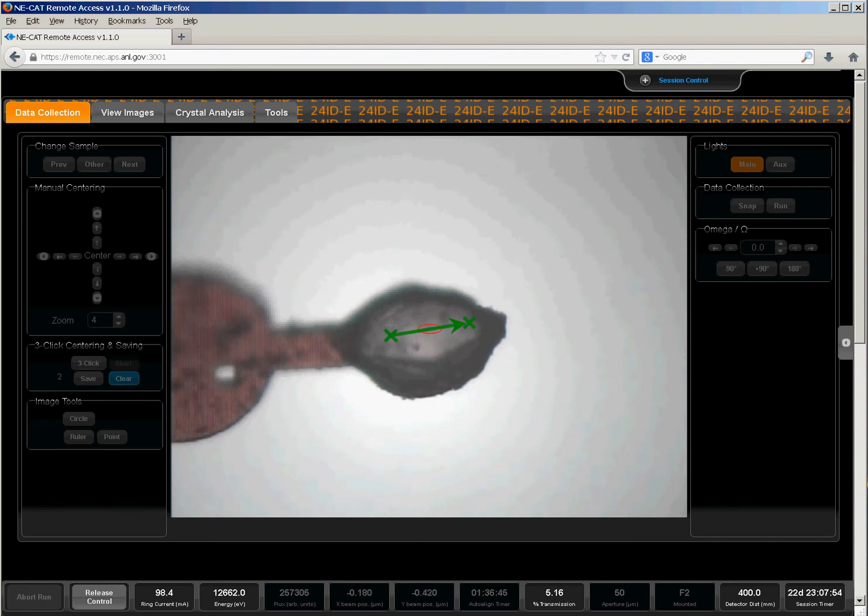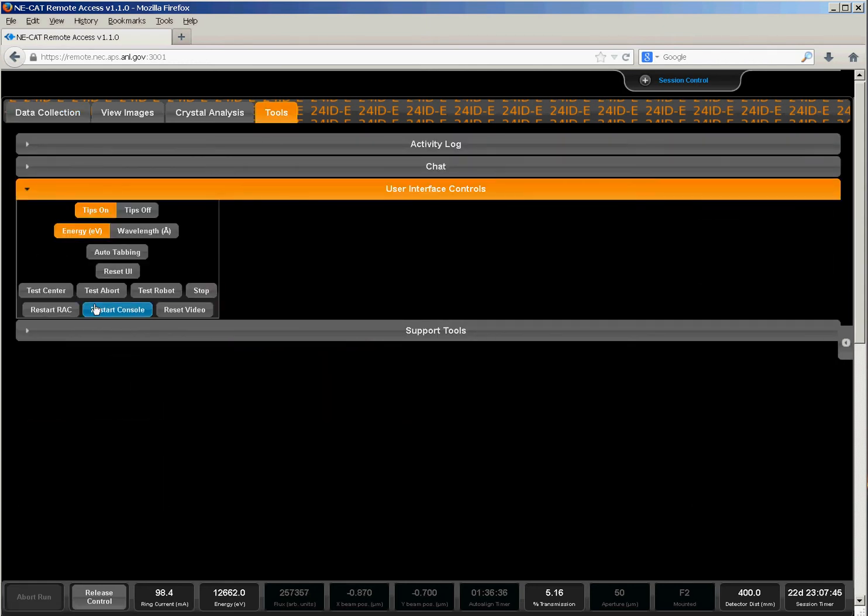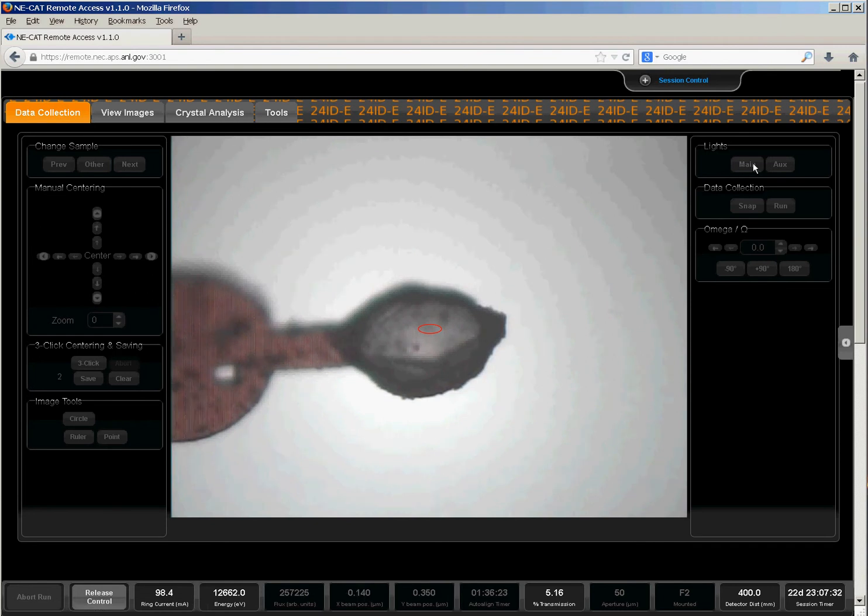Okay, we've gotten ourselves in a situation where the beamline is not responding to our commands. So what we're going to do is go to Tools. Under User Interface Control, the first thing to try is to hit Restart Rack. This resets the connection to the remote access channel at the beamline. You can then return to the Data Collection tab, and if you have control, at this point you can try to turn the lights on or off to determine whether or not you actually have control of the beamline. In this case, all of our commands are still grayed out.